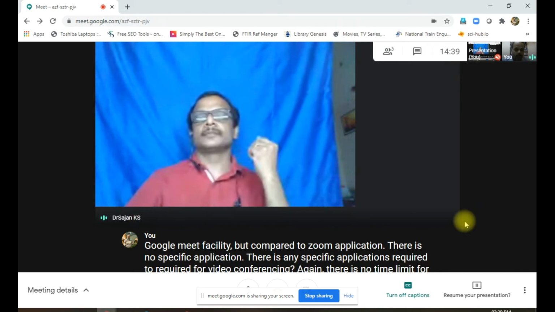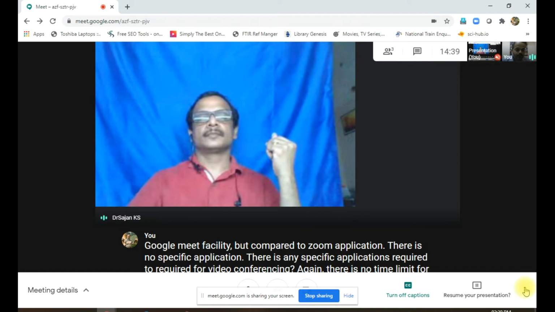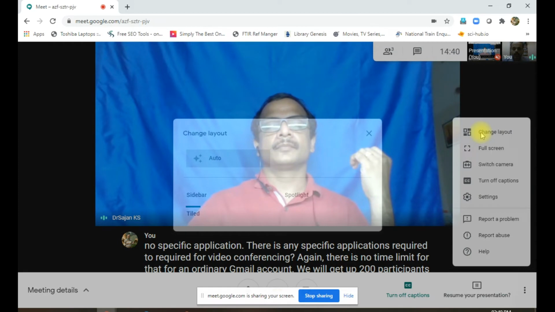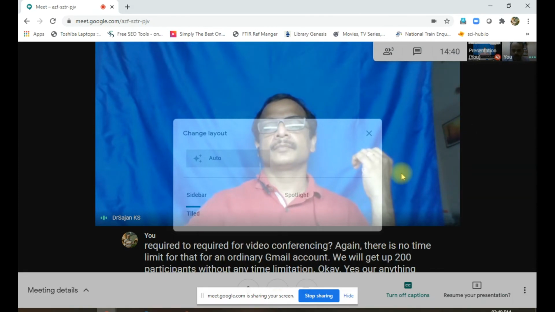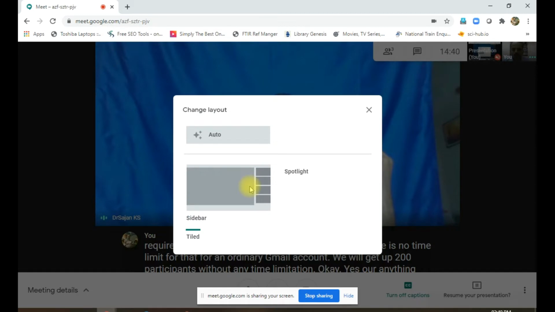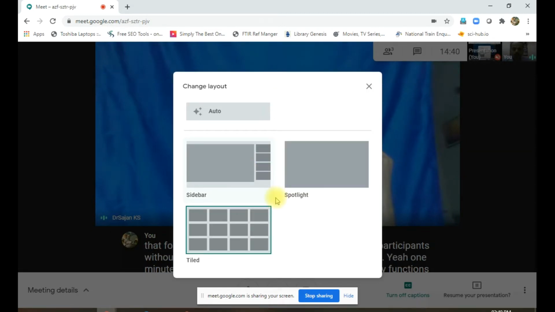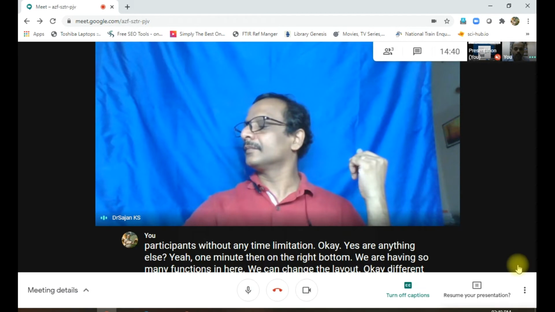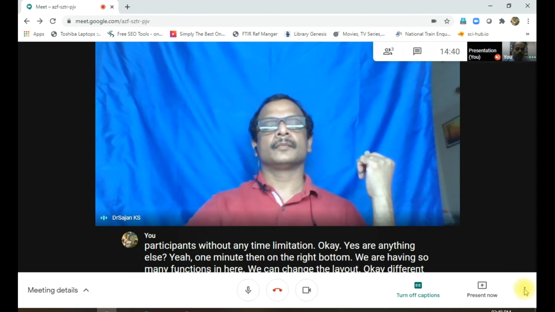Yeah. 1 minute. Then on the right bottom we are having so many functions. In here we can change the layout. Okay, different layout options are there. See, spotlight, 1 3 formats are there. You can select any of them depending upon our situation. Okay, then another option is a little bit slow.